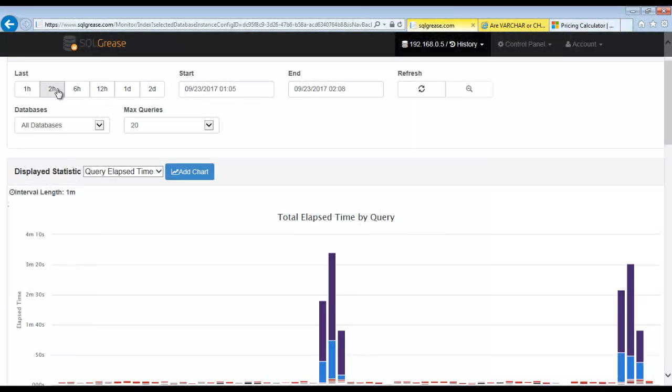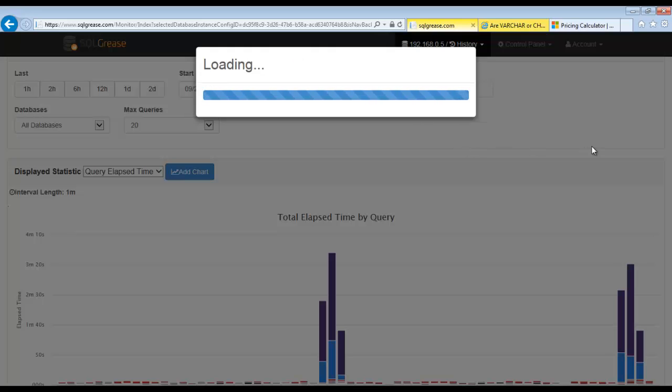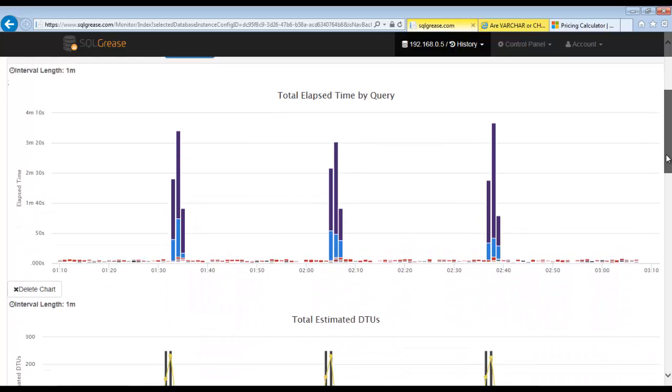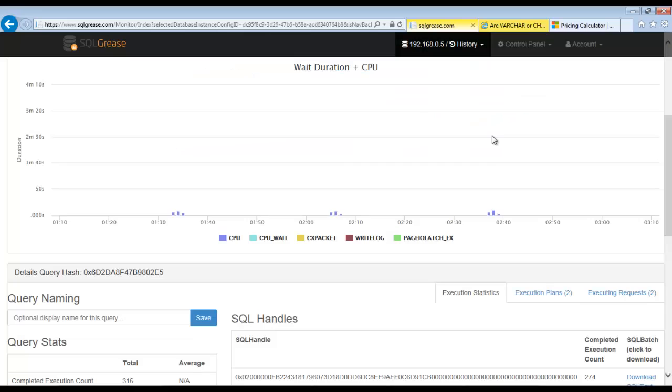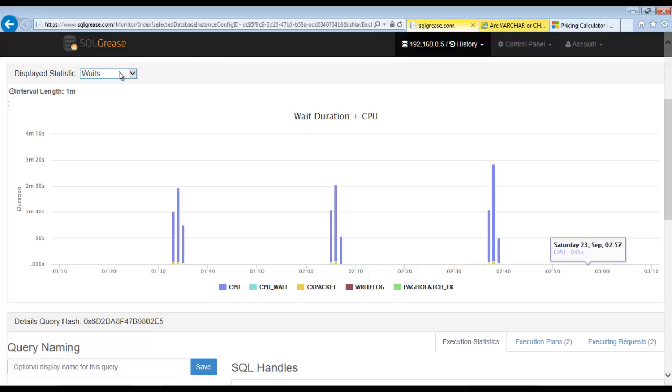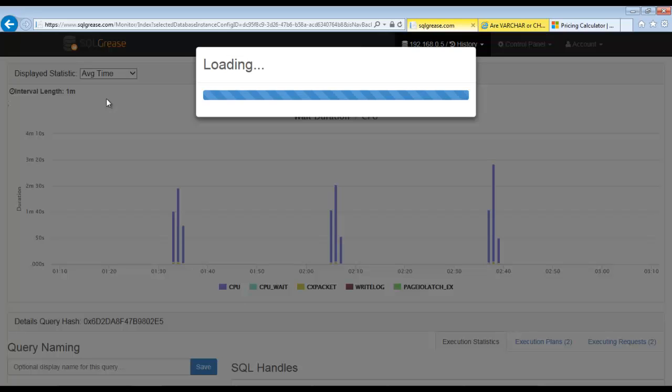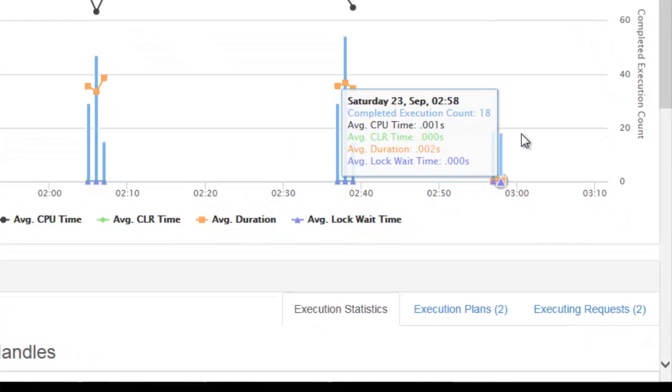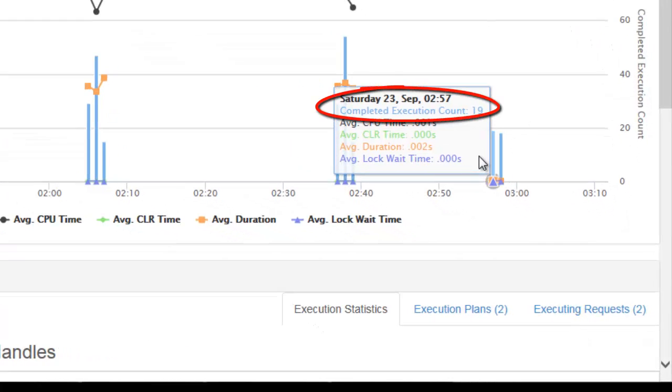Now that we have let some time pass, let's go back and see the results of fixing our queries that had implicit type conversions. We'll advance the time frame forward by looking at the last 2 hours and drilling down into the query we fixed. It appears the query has executed since it was fixed, but now it hardly registers. We can switch the display statistic to average time. This will show us the execution counts. The query has 19 executions, but on average it ran in 2 milliseconds.